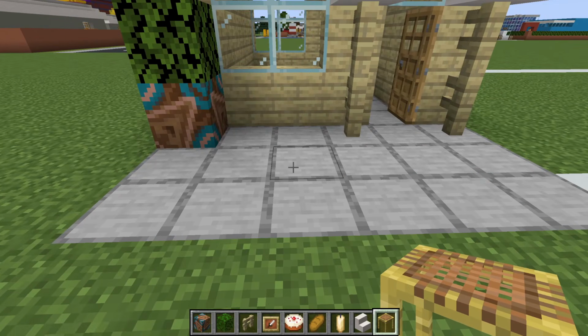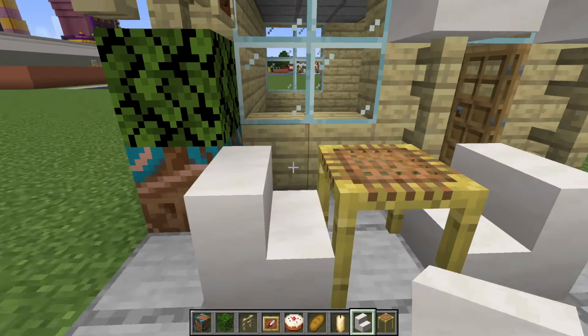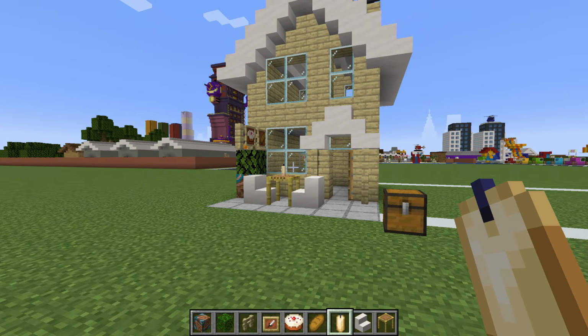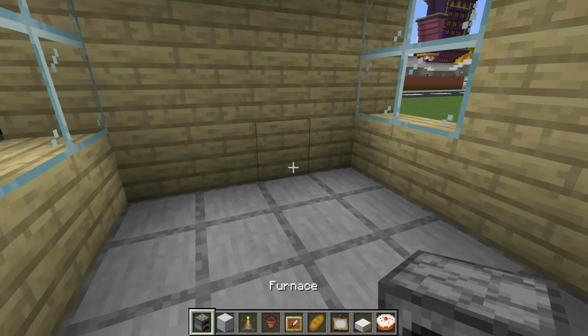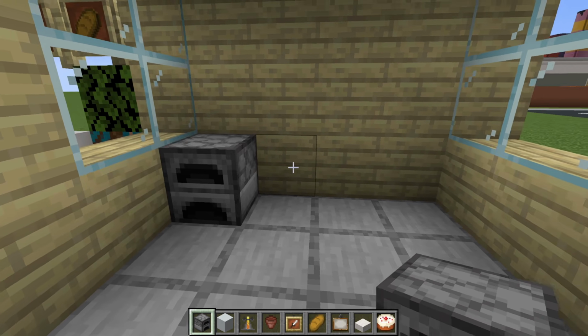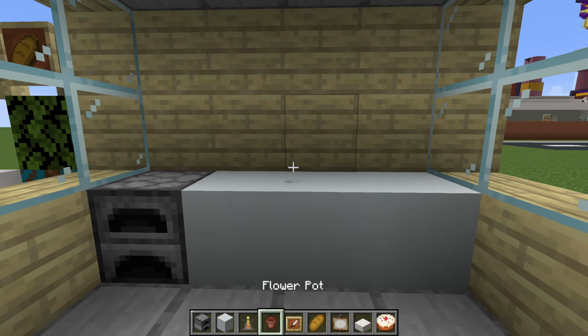Next, we want to place a scaffolding here with a smooth quartz stair either side of the scaffolding with a candle on top of the scaffolding. Next, we are going to head inside of the cafe and make the interior. So begin by placing a furnace here in this corner with white concrete extending across to the right.